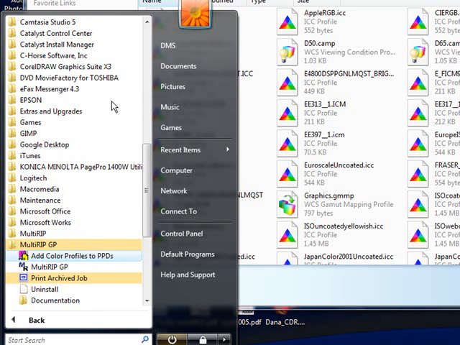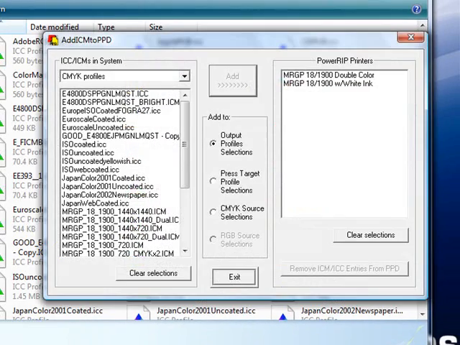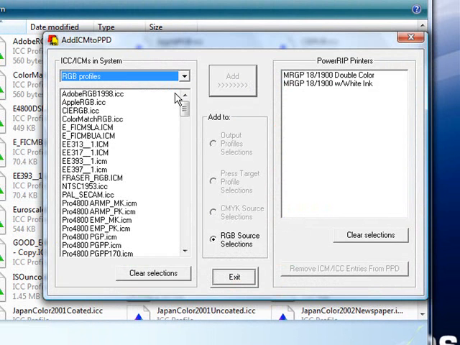If you have Vista, it'll probably ask you to confirm what you're doing. You need to make sure you allow that program to have those rights. Then what will happen is it'll open up the Add Color Profiles to PPD application. In this application, at the very top, it's going to have a drop down that allows you to choose between your CMYK profiles and your RGB. Go ahead and select the RGB, and you'll notice that the Adobe RGB 1998 shows up. Highlight that by left clicking on it.